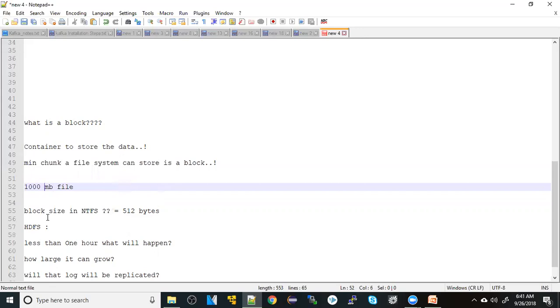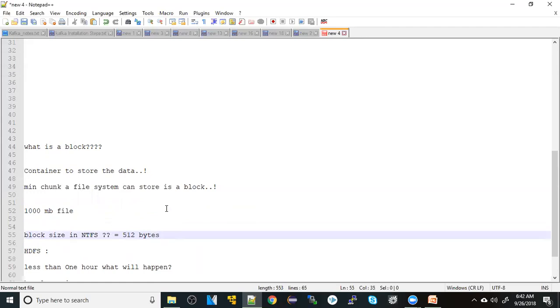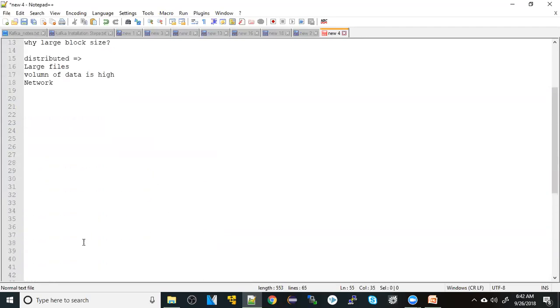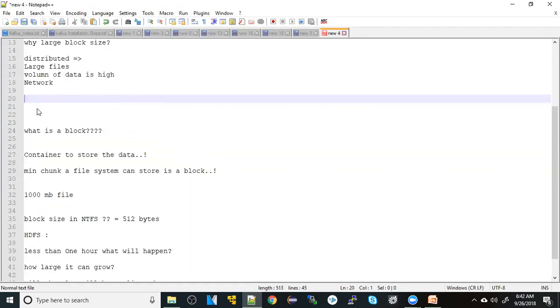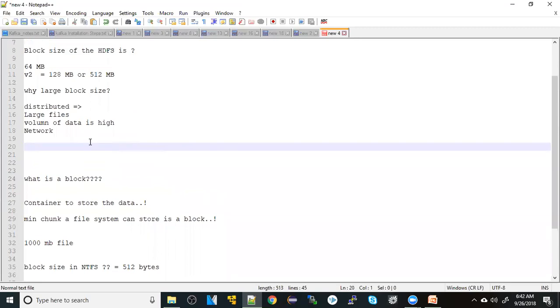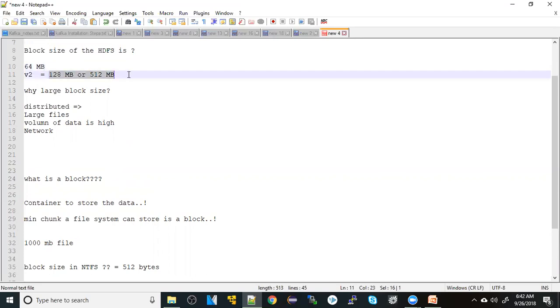Inside the hard disk, data will be split into 512 bytes. So the file size divided by 512 bytes is the number of blocks it will occupy. That is called a block. Now everybody is clear on what a block is, right? The same thing in HDFS, we have a very large block, 64 MB or 128 MB.